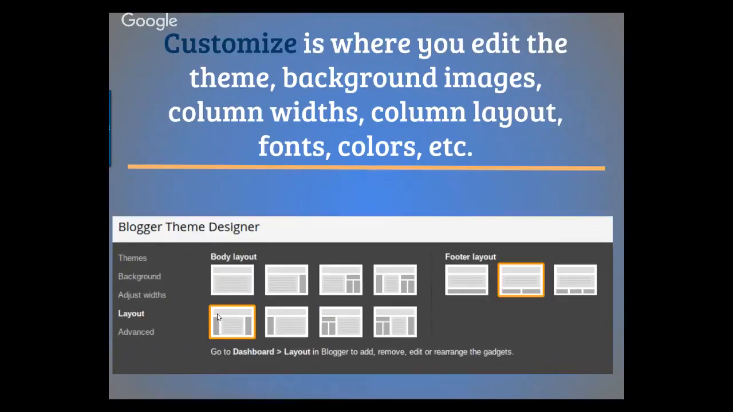I have ours set like this, where we have the left sidebar and the right sidebar, and then the center for blog posts. But you can change that around however you want to, and it can be changed whenever you want to.